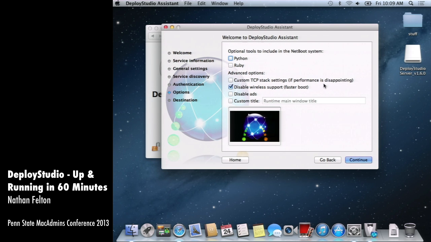So, disable wireless support. Thing to note there is obviously if you're trying to image MacBook Airs over Wi-Fi, which I've had it work, mileage will vary. It is kind of painful, so I'm going to advise you not to do it and keep wireless disabled. Disable ads.